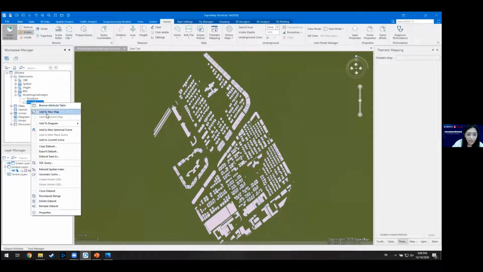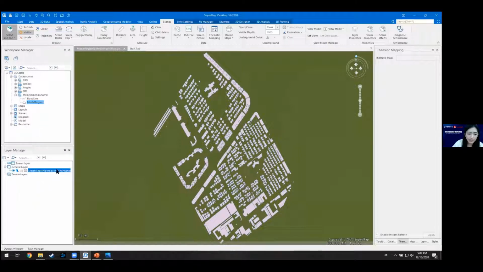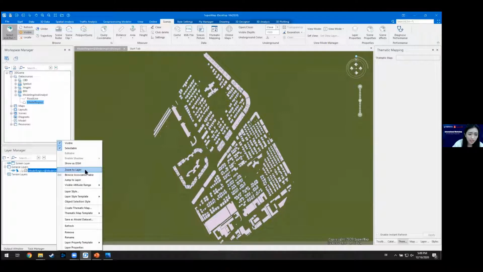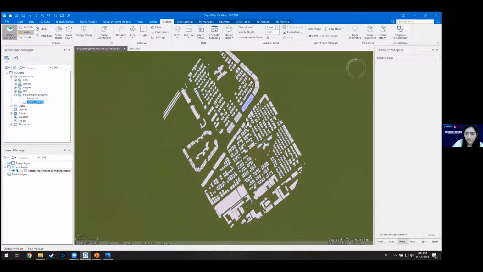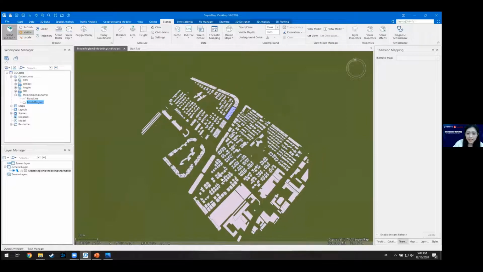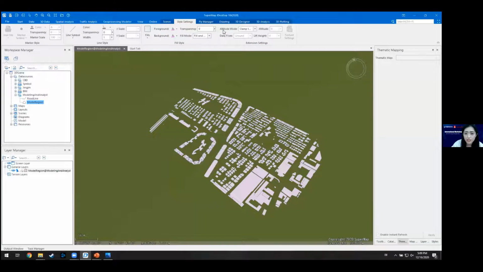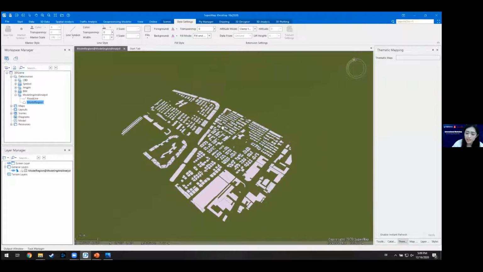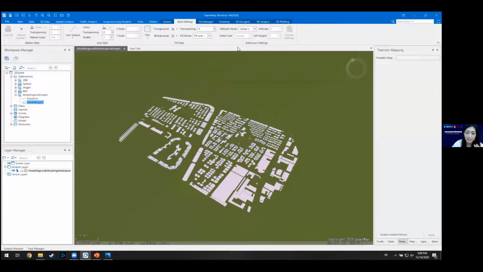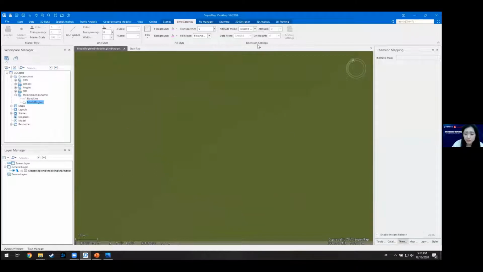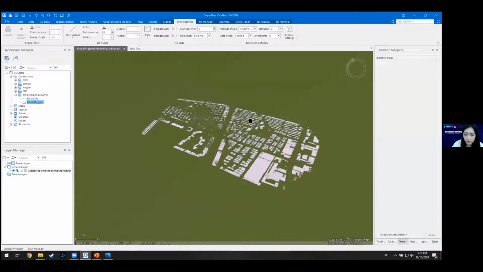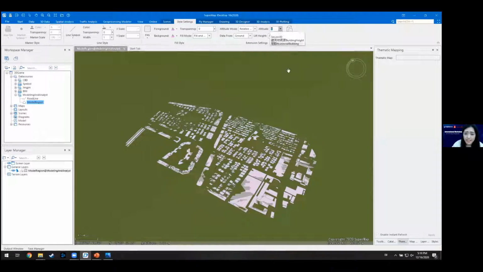Right-click the model region and add it to the new spherical scene, and right-click in the layer manager and zoom it to the layer. Then let's modify its style settings of the attitude mode, just like we have done with the trees. Let's modify it to relative to ground, and then let's modify its attitude.